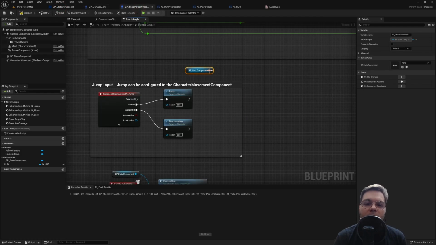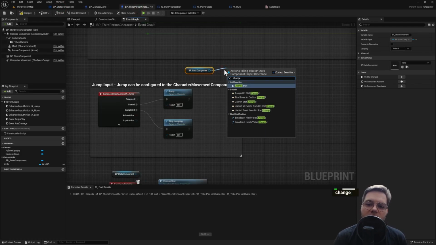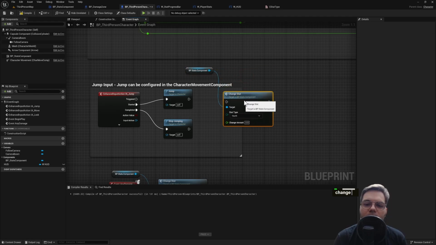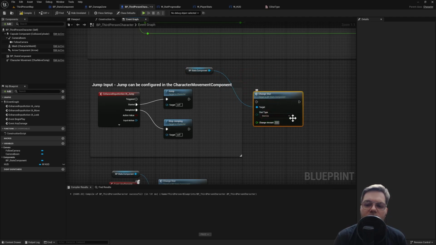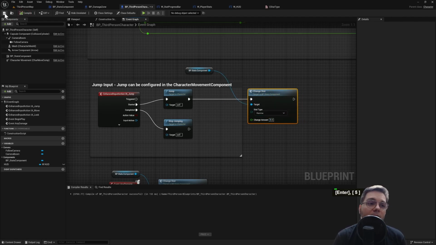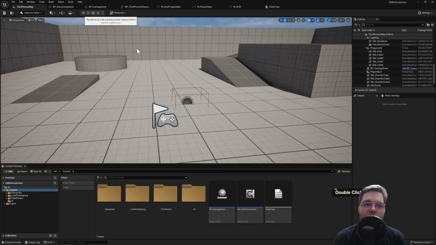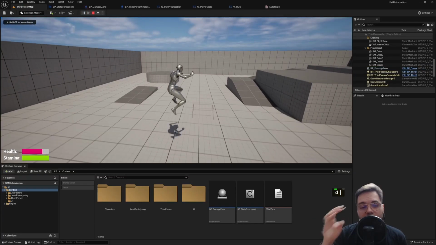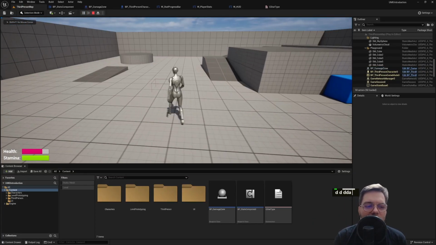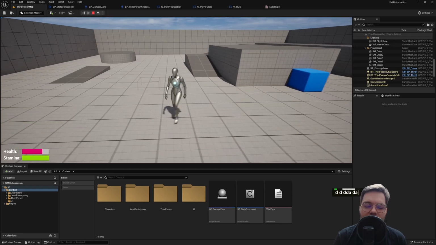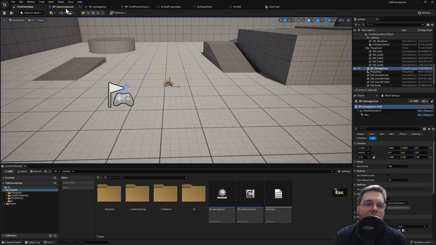Okay. For change stat, select the type stamina and change it by 5. Connect it to the jump. Compile, save, go to map. As you can see, stamina is not updating for some reason. Let's check everything.